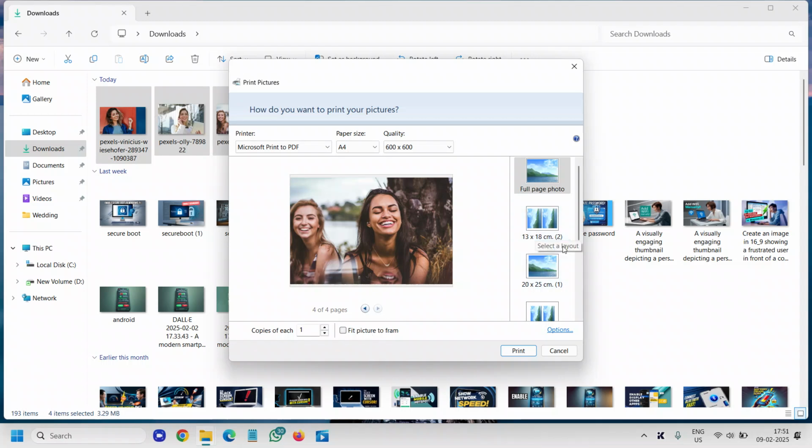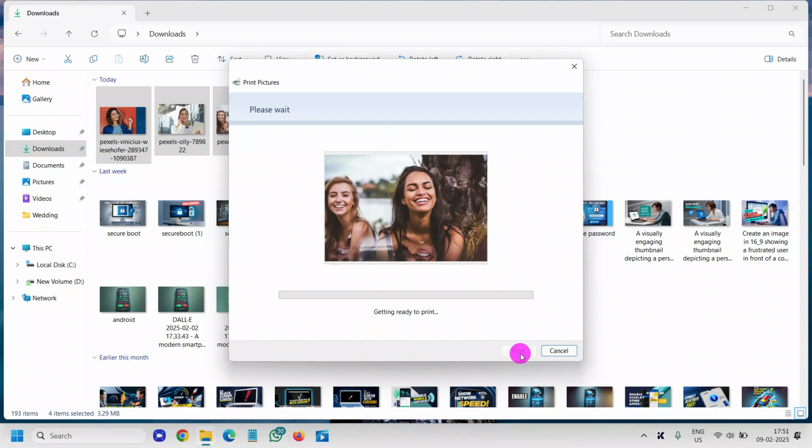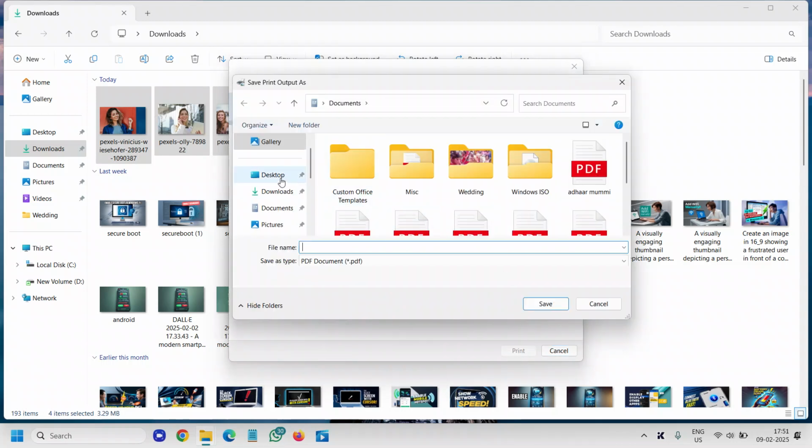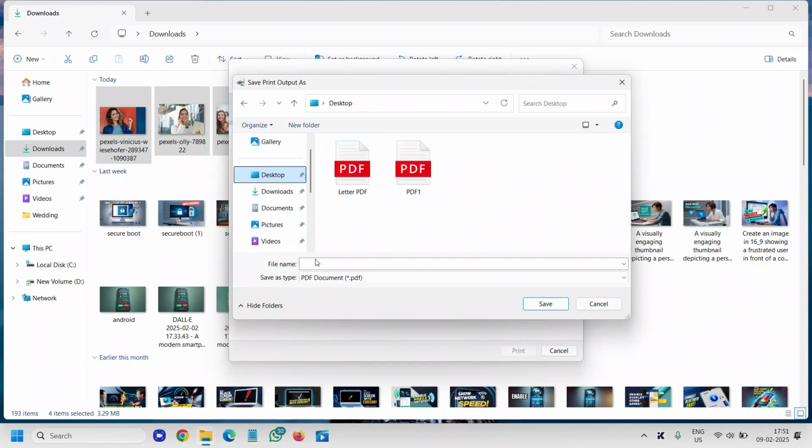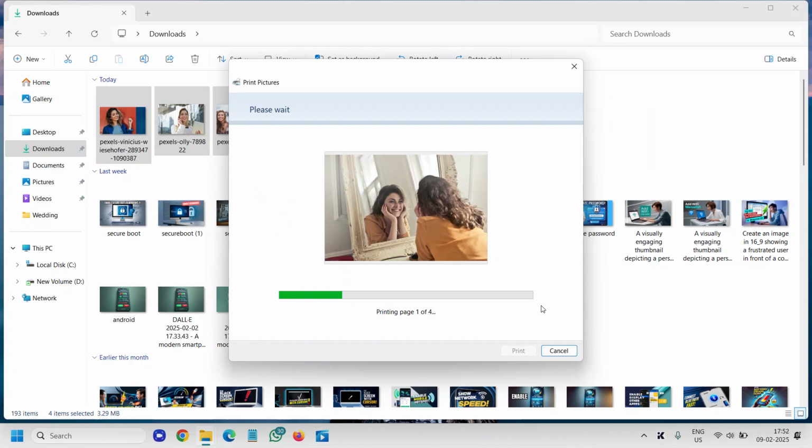Once you are satisfied, you can select the size and everything. We need to click on print, and then we can select the destination where exactly we want to save it. So I want to save it to the desktop, and here I'll mention the name. I'll mention picture PDF, image PDF, and I'll click on save.